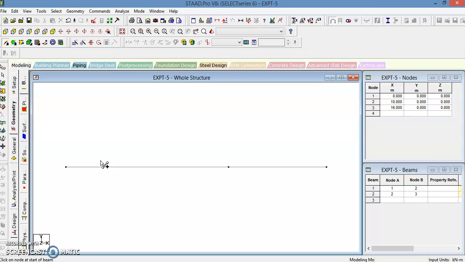And as you know, for a rectangular beam, the value of I is BD cube by 12. So the I value will be calculated directly by the STAAD software. The E value will be the modulus of elasticity of concrete, which is 5000 under root of fck. So STAAD will directly take that value. Only what you have to do is enter the values of B and D.